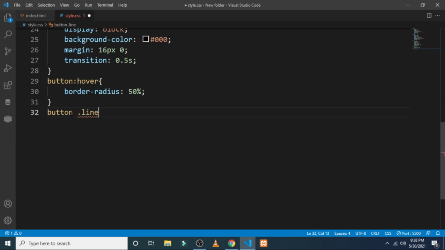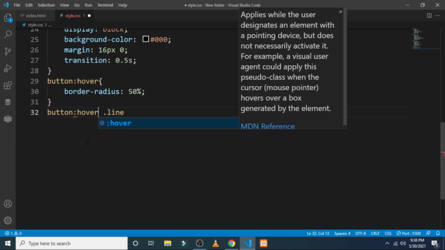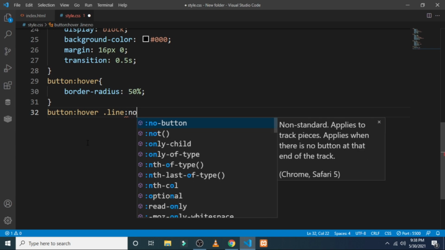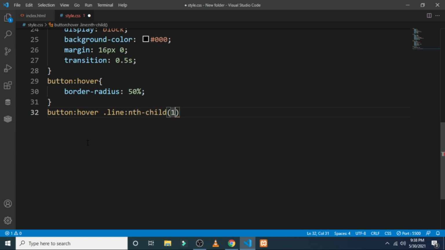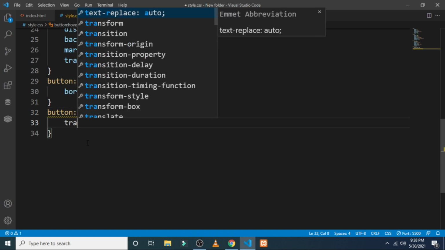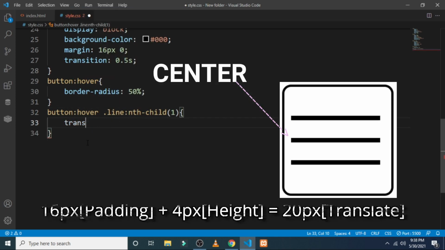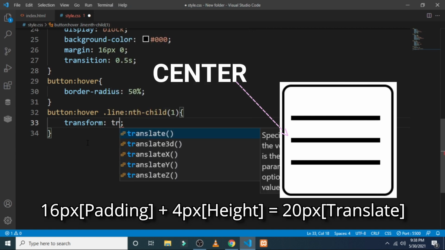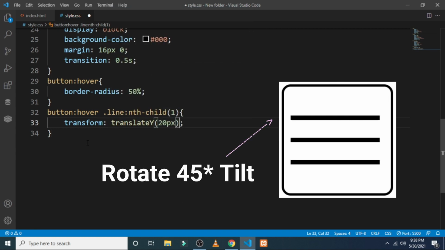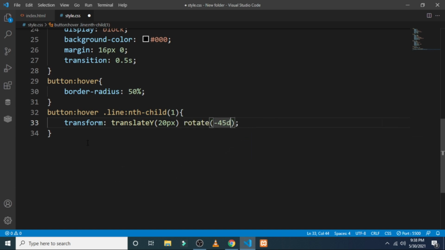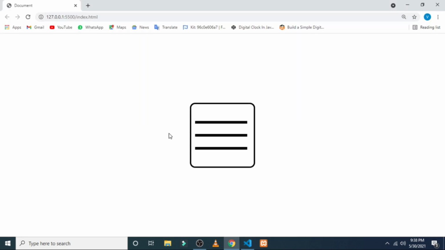And in this, when I hover over the button, the line of nth-child 1 gets selected, and in this the transform will be translateY. As I have already mentioned the calculation of how I have done it, you can take a screenshot of this. Here the rotate will be minus 45.